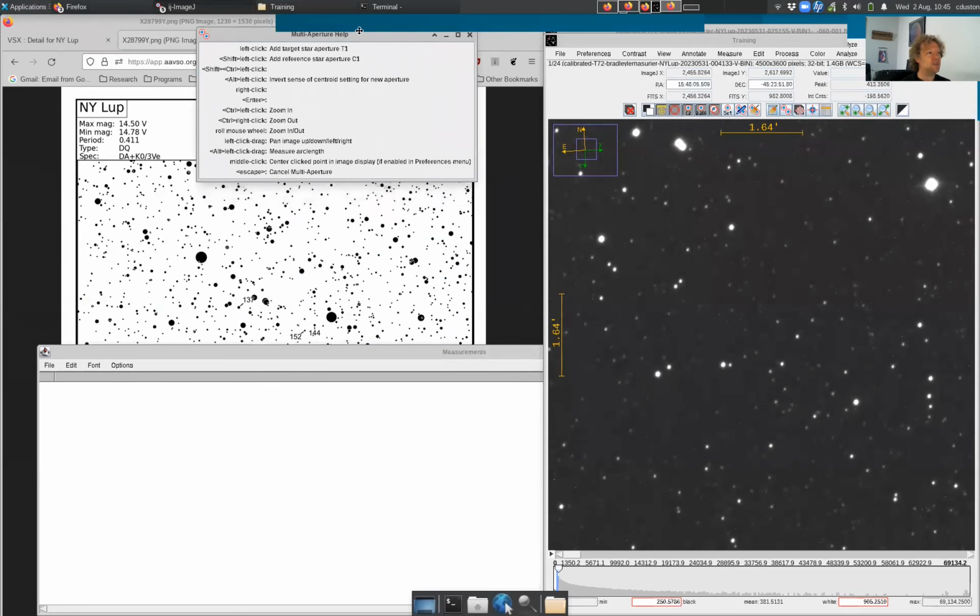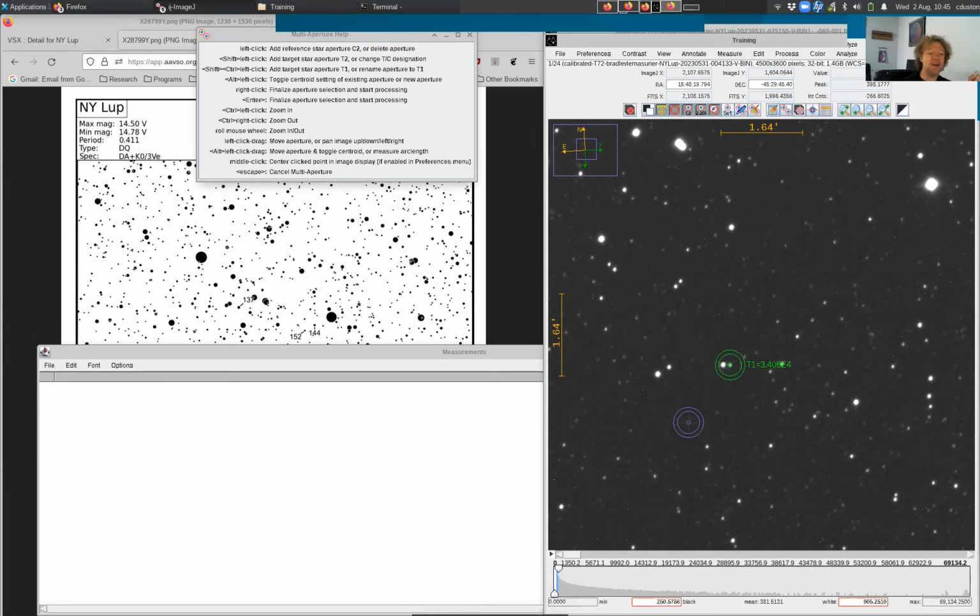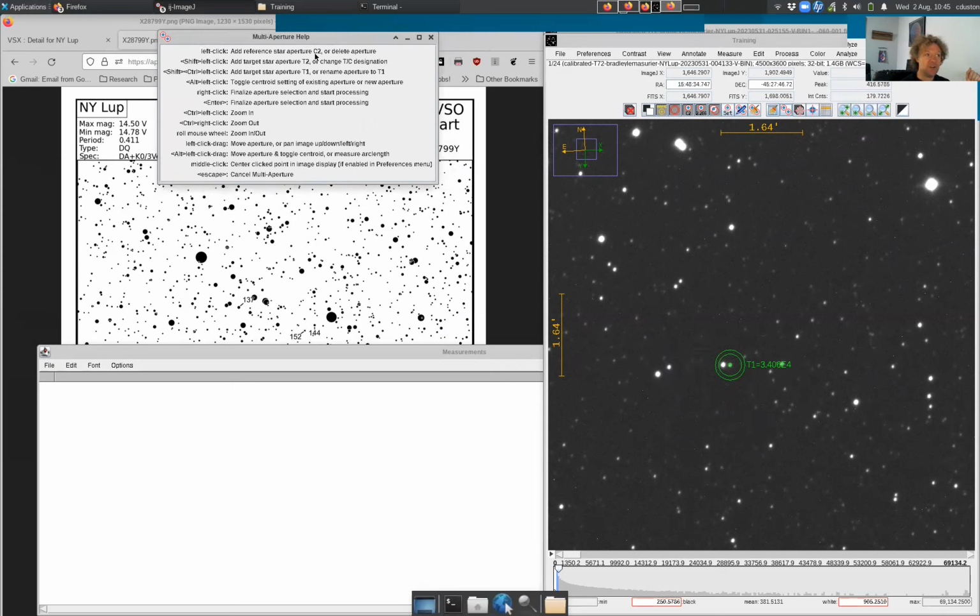Then we get this image. It gives us a whole bunch of clicks and what happens when we make those clicks. Fortunately, we mostly only care about what's at the very top, which is add target star aperture T1. You can see that's the left click. So go down here, click on that guy, give it a left click, bam. It labels it T1, and it also tells us the total number of counts inside the source. That's just sort of a check, it's adding them all up. It got 34,000. Cool.